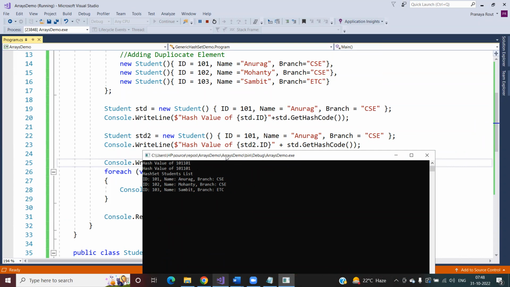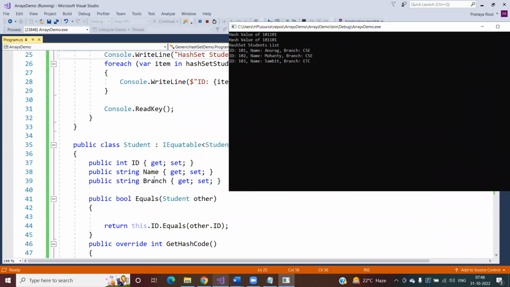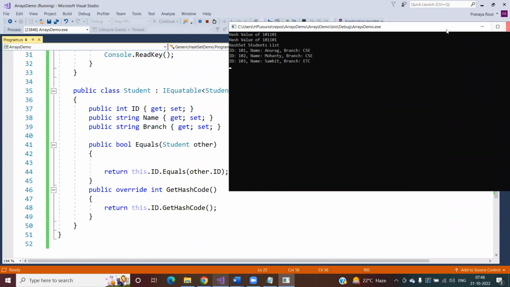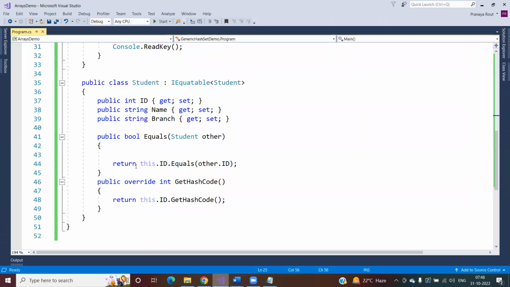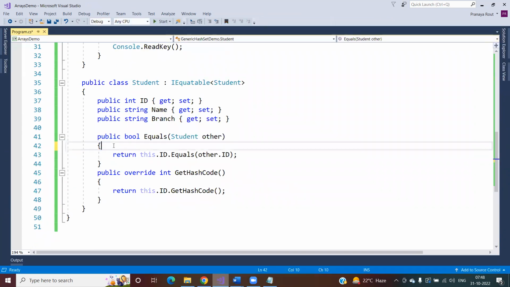Yes or no? And in this case, what logic have you implemented here? While comparing these things, it will get the ID hash value of the current instance and the ID hash value of the other instance. If the hash values are equal, then it is going to return true.